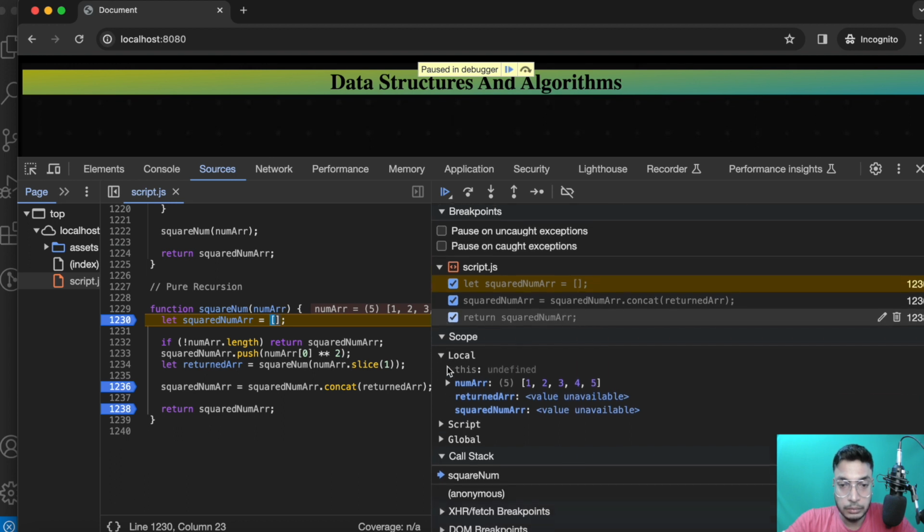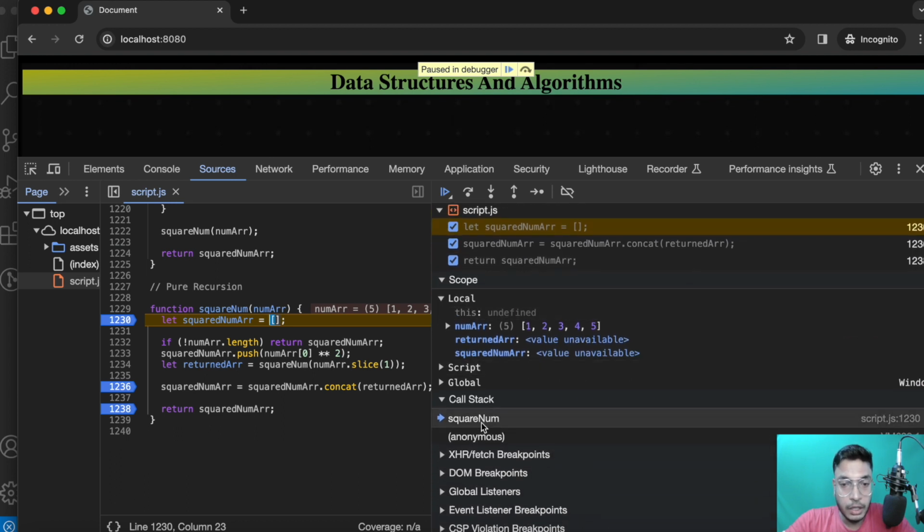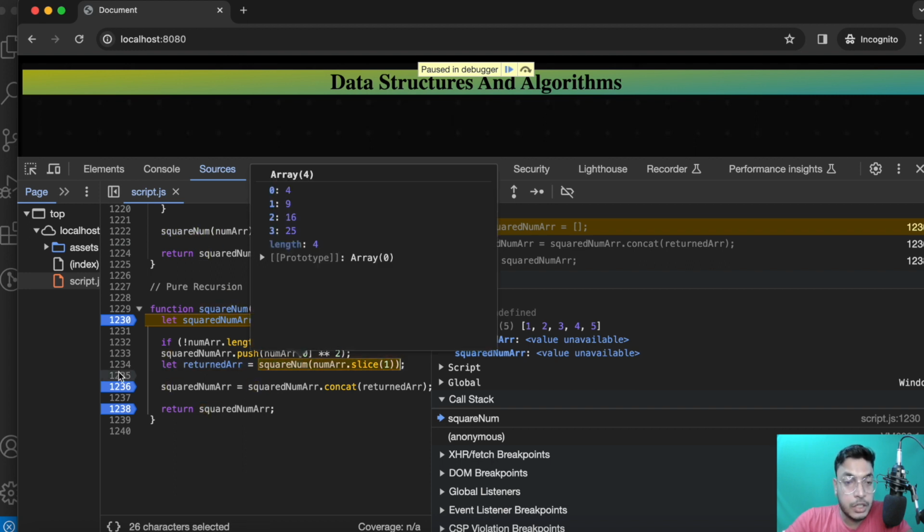Right now in the call stack we have just one execution context and the number array is 1 2 3 4 5, right? Return value is unavailable, squared number is unavailable. And why are they unavailable? Because here we are waiting for this function to return something, right, which is not yet called.